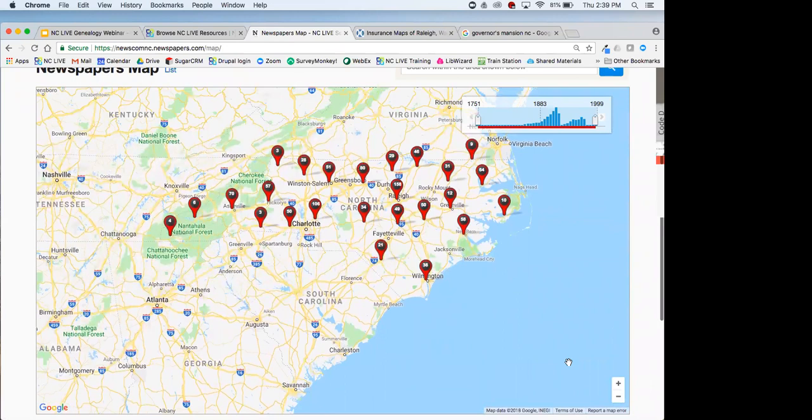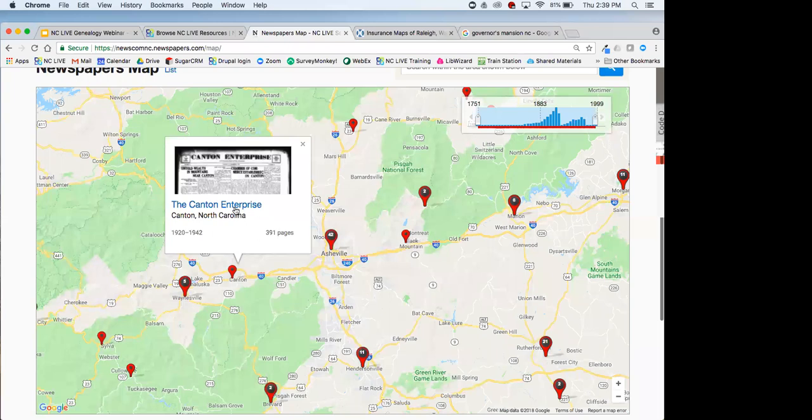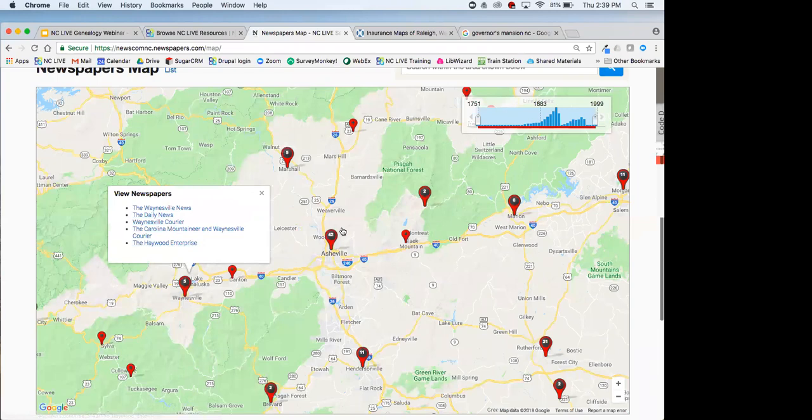Now, if I want to see any of these individual areas, so if I want to go near Asheville, I can double click, I can use this zoom option, and I can see what papers are available in this area. So here in Canton, I just have one paper, the Canton Enterprise. Over here in Waynesville, I'm going to see 5 papers. In Asheville, I have 42.